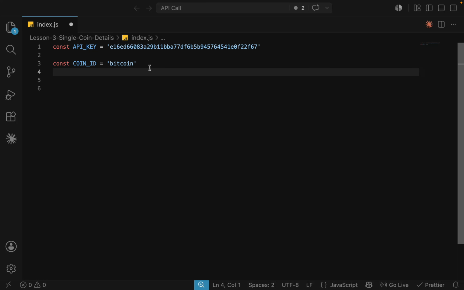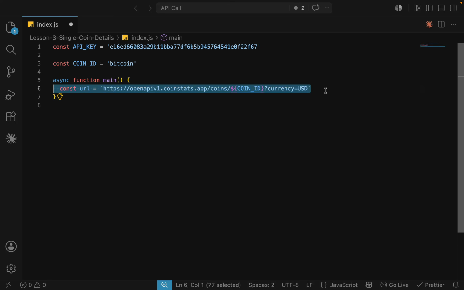Now I have to build the function in which I'm going to build the query model, the endpoint, and make all the calls to get the data. So let's come back here. Let's call this particular function main. Now inside this we have to define our request URL. So if I come back here, let's give this request URL.